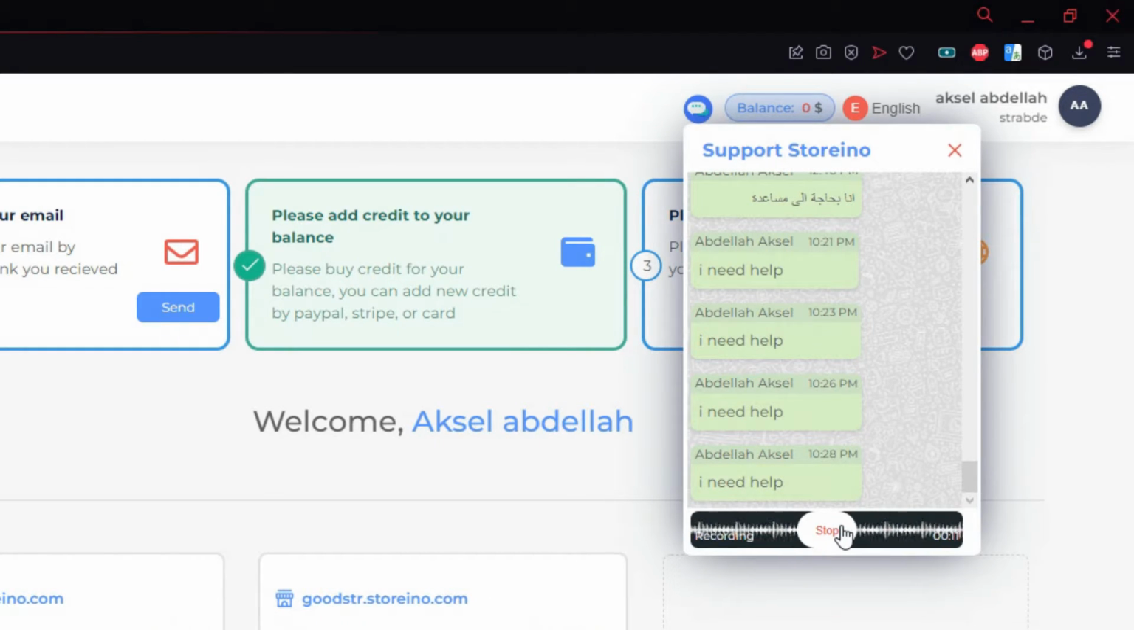When you are done with explaining, just click on stop, and then you can also cancel if you are not satisfied with the way you explain the problem. But if you are satisfied, just click on send and it will be sent to our team.